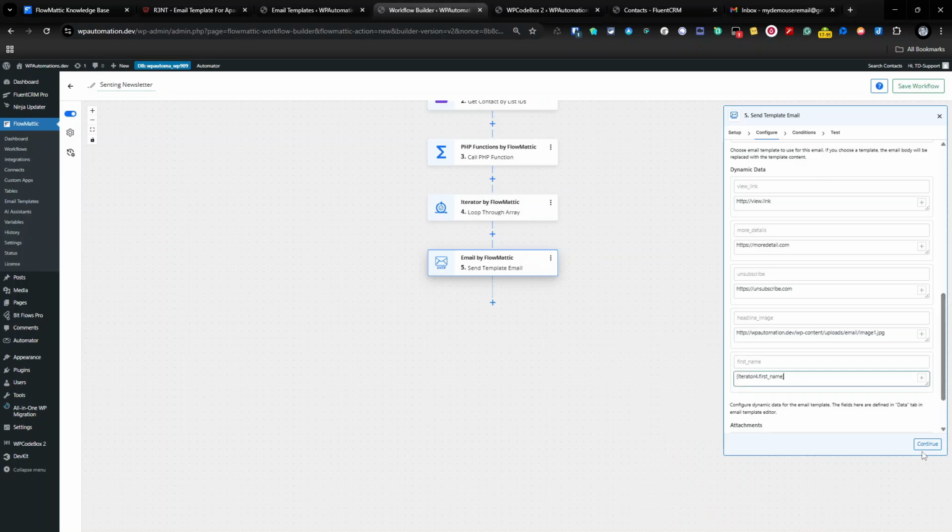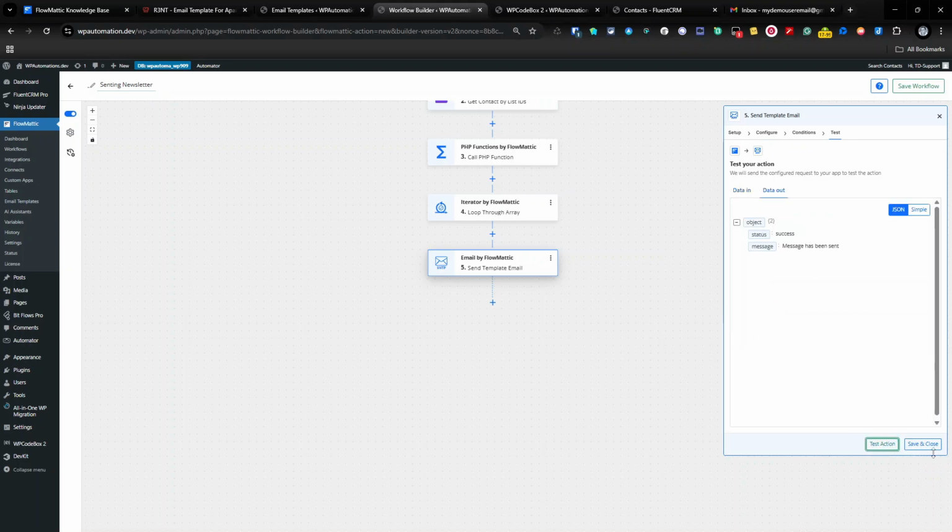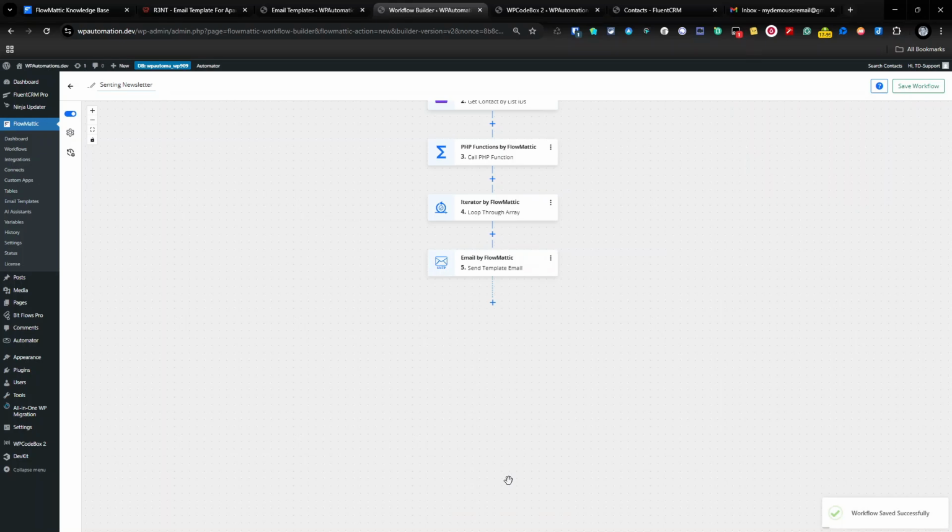Now, technically, we are done. I'm going to test that action. In a few seconds, we should get an email through here. The message has been sent, and we'll go and check it in our email box. Now, technically, we're done. We are not doing anything else after we've done this iterator. We do not have to close this iterator. Personally, I always end my iterators.